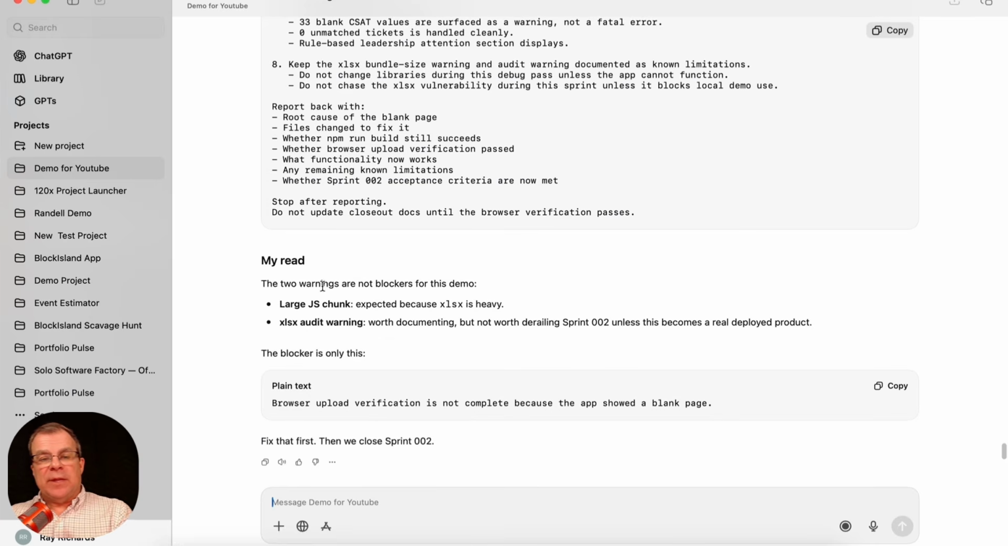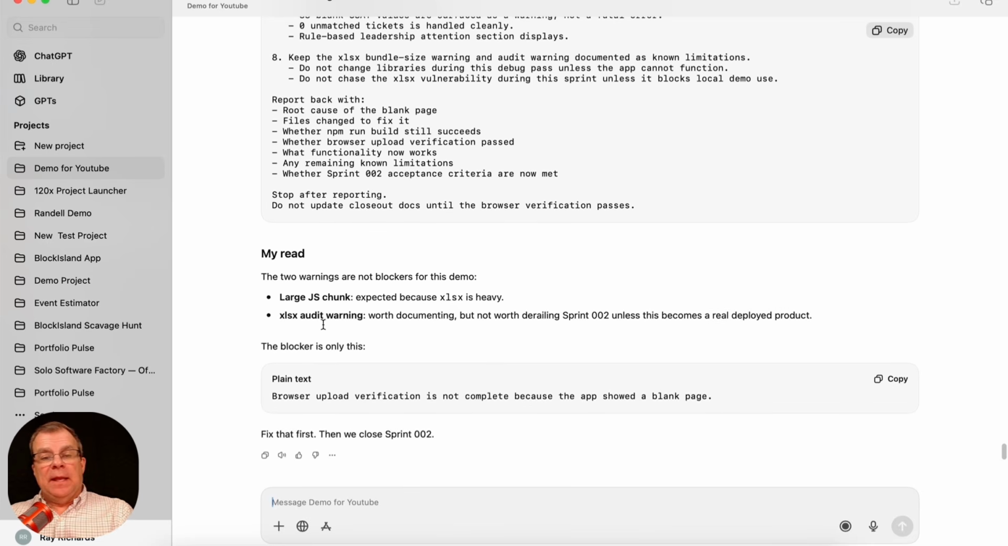So he says his read is the 2 warnings are not blockers. It's a large JS chunk expected because that spreadsheet was heavy, and an XLSX audit warning worth documenting but not worth derailing Sprint 2. So the blocker is only this, the browser upload verification update, because it showed a blank page. Okay, that's good. Fix that, and then we can close Sprint 2.